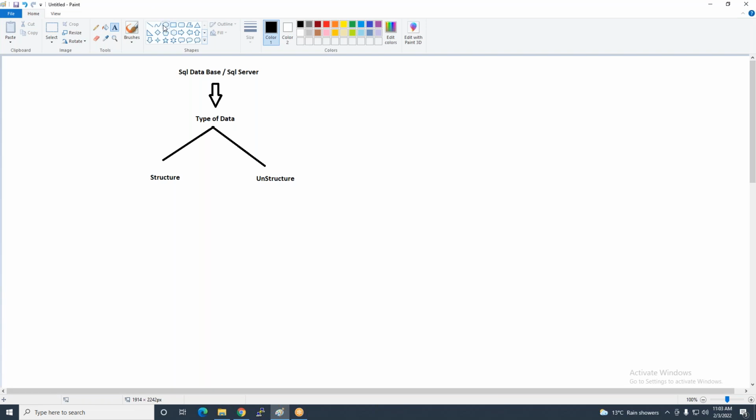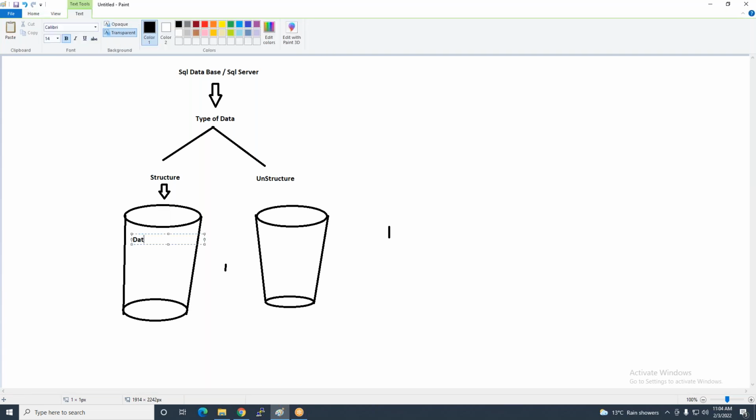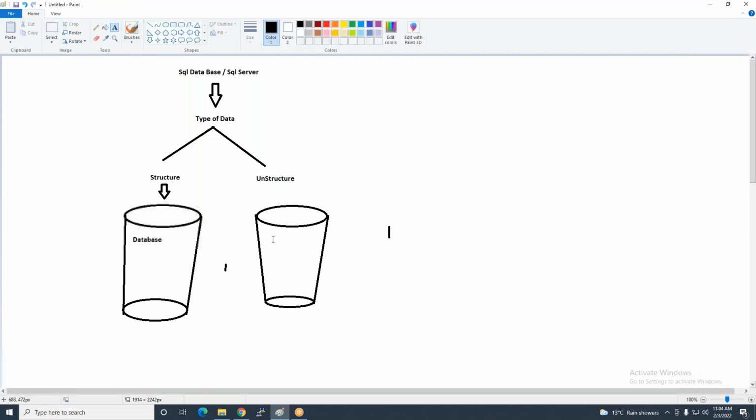The SQL database stores structured format data, and storage account stores any kinds of data, yani ki structured or unstructured data. So this is the difference between database and storage. Got the point, guys?